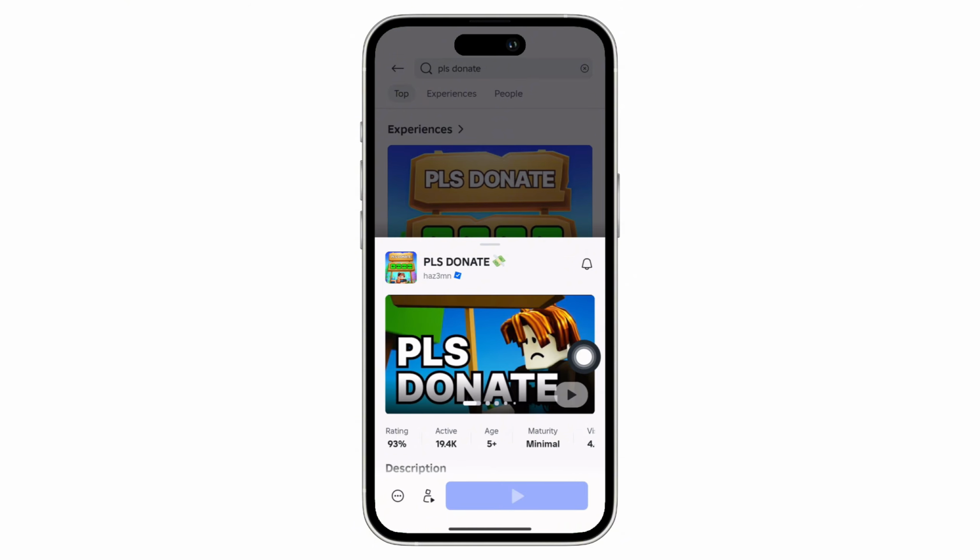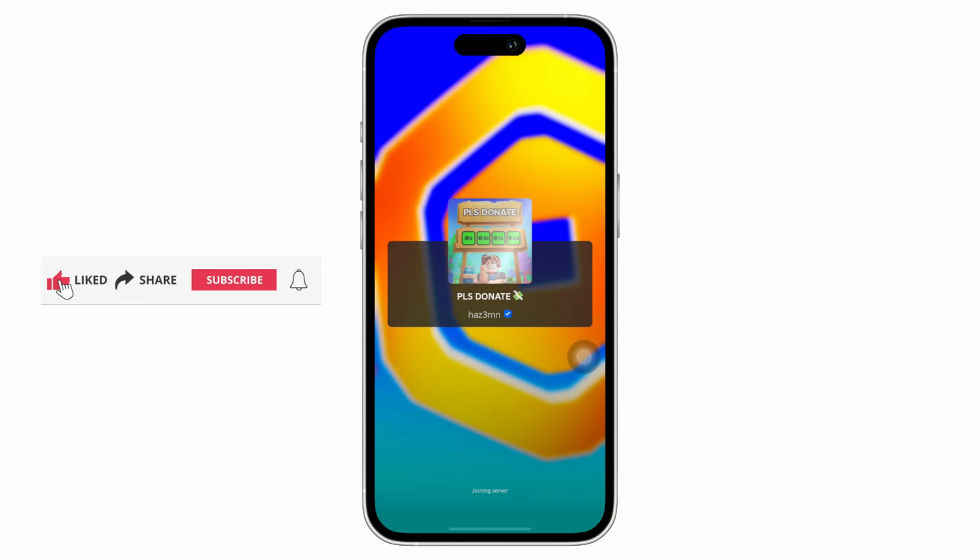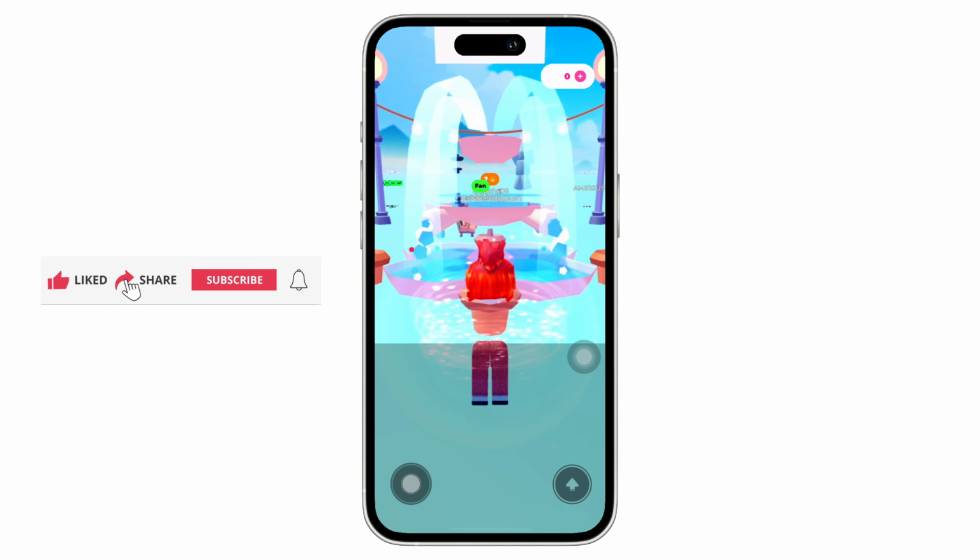And with this, the game will be started. You can then go ahead and play the game. So this is how you can play Please Donate in Roblox.